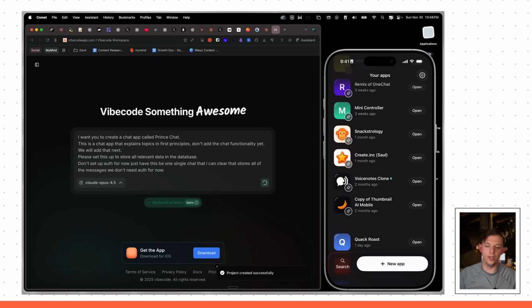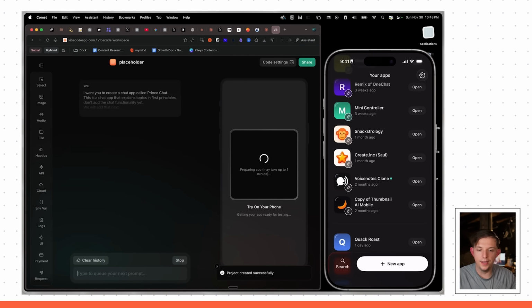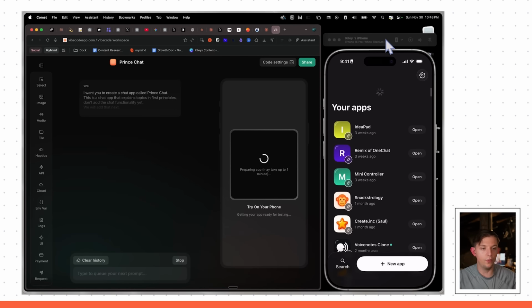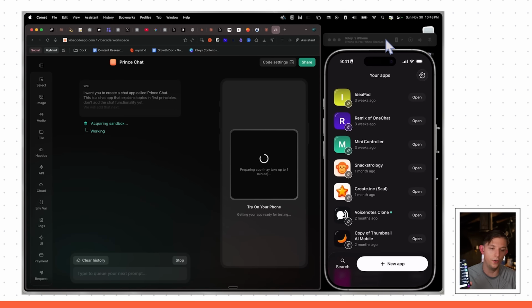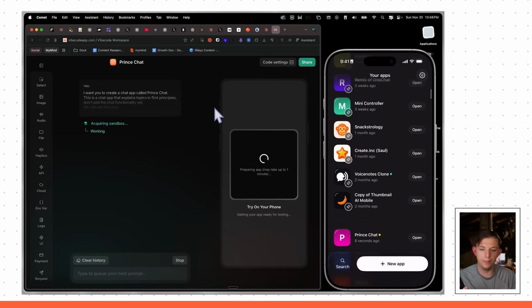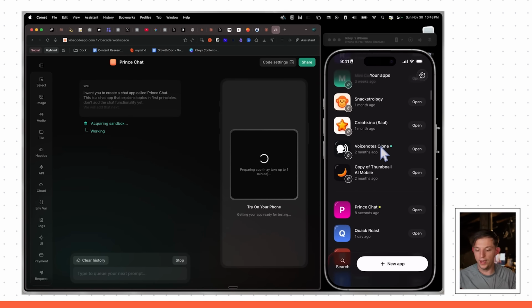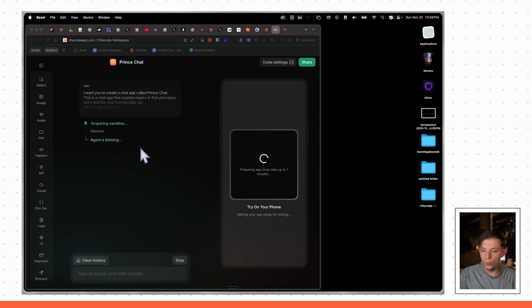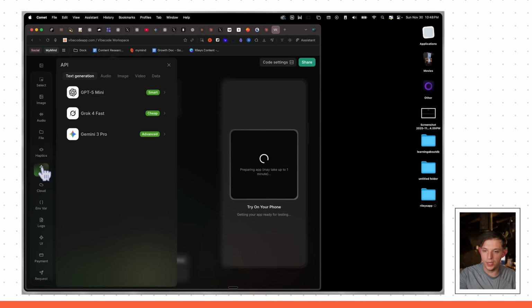And so what we're doing here is we're creating an app, and this is now being initiated. If I refresh it on my phone, by the way, I'm signed into the Vibecode app on my phone, and we're using the Vibecode app right here on web as well. So these stay perfectly in sync. We can see that Prince Chat is being created. Now we're just going to wait. But while we wait, we can actually set up the next feature.